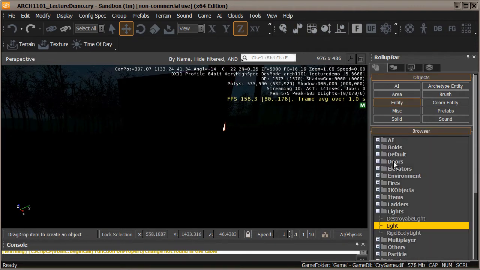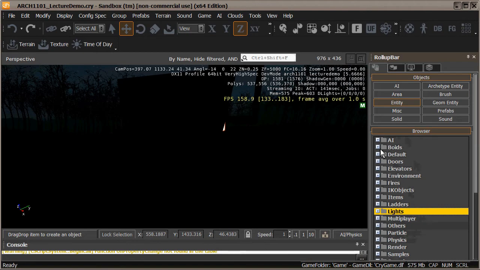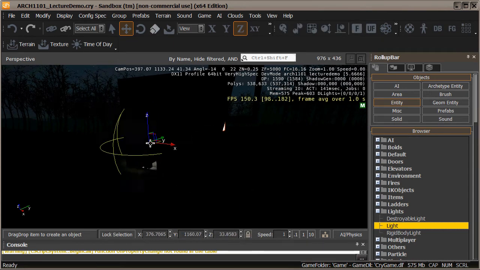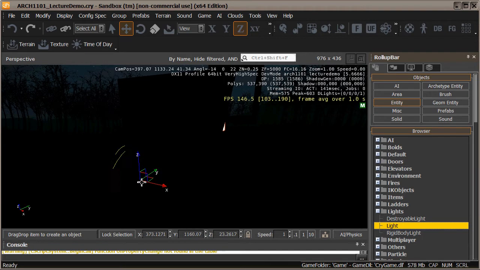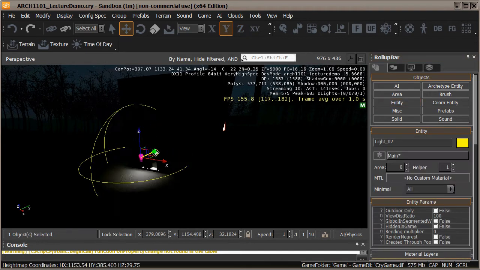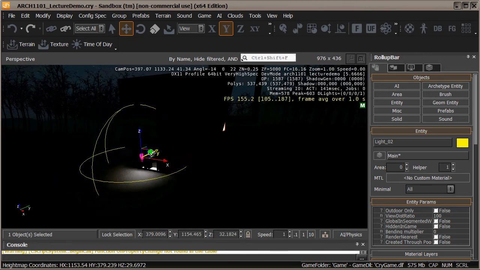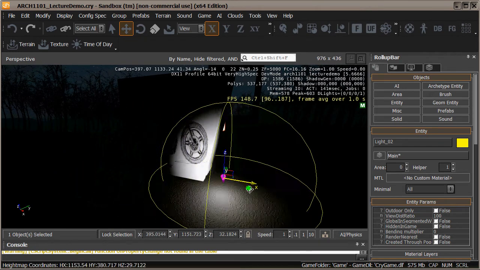I'll go into the entities, and you can see this is a range of entities you've got. We'll click the plus next to lights to expand that and drag and drop a light into the scene. And you can see it's already lighting things up. I've got select and move selected. If it was just selected, we wouldn't be able to move anything. So that's that one there, or the one key. I use the one key exclusively because it's way faster.